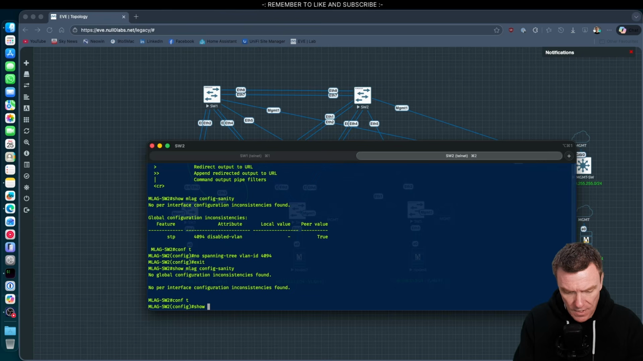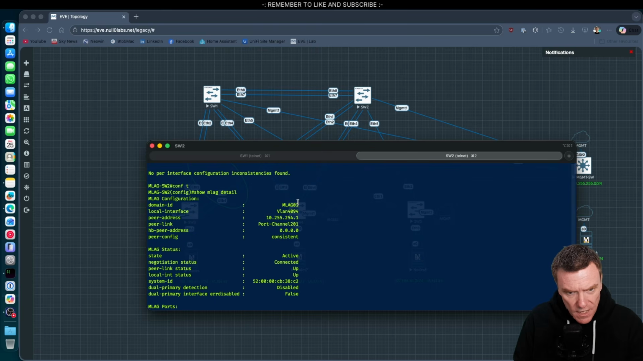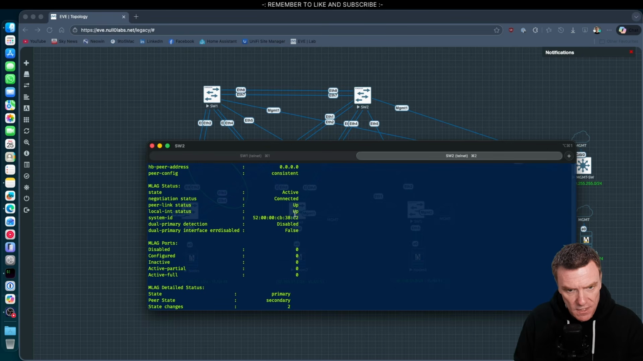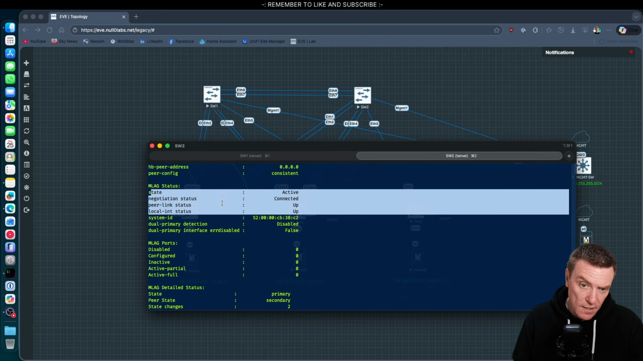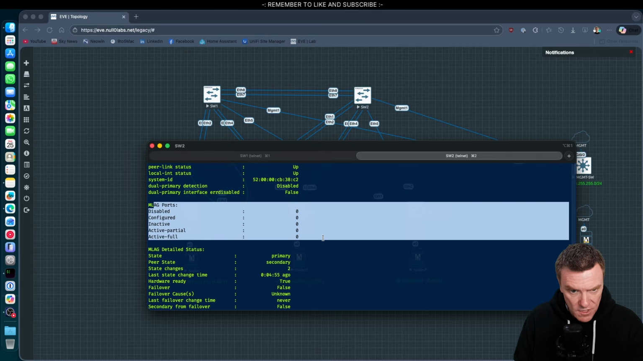Let's do a show mlag detail first over here, just so we can double check. So yes, MLAG01 is the domain. That's all working. This we will sort out in a minute, like I previously discussed. System ID, and it says that it can see the other side is up and connected. And there are no MLAG ports configured. We will do that now.